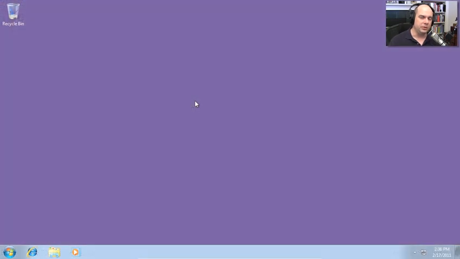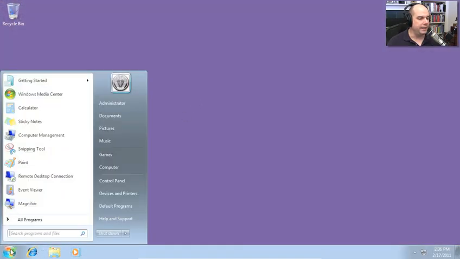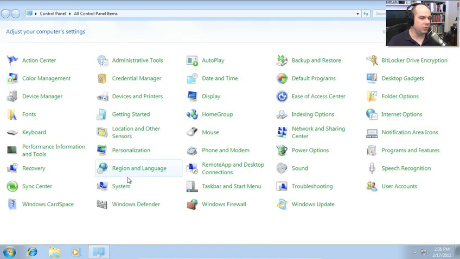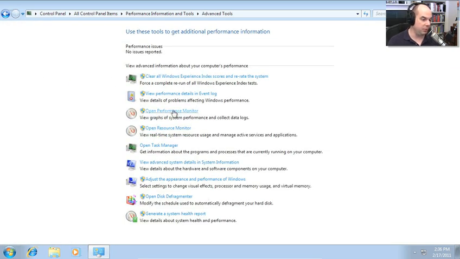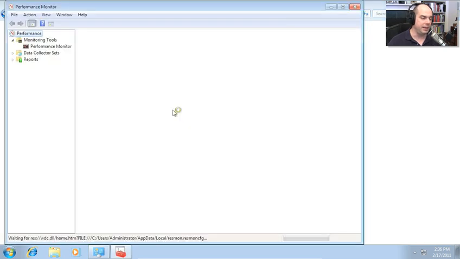If you're going through the menus, perfmon is way in here. It's very deep. Let's go to our control panel. There is a section in here for Performance Information and Tools. The tools that we would like are under Advanced Tools, and you get a big list of things. And Performance Monitor is in that big list of things.